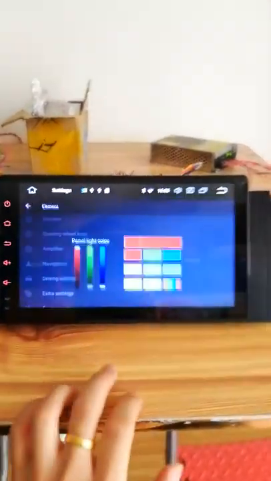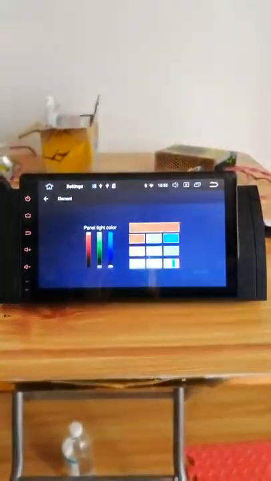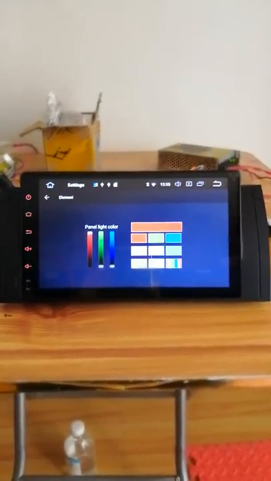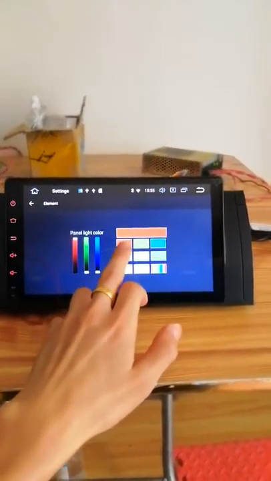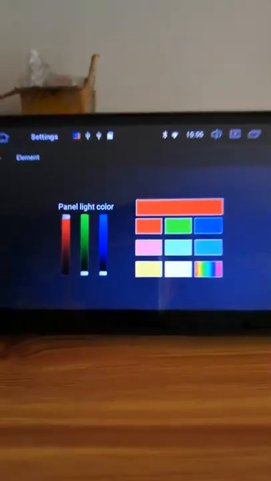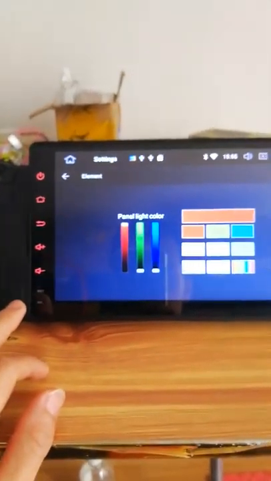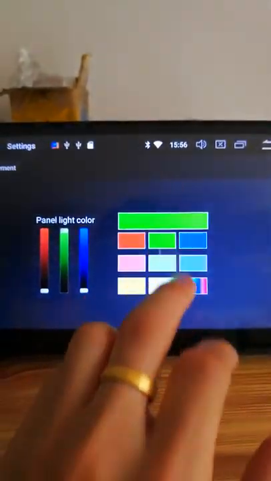Element. Here you can change the button lights of this radio. Now it's red. Here is green.